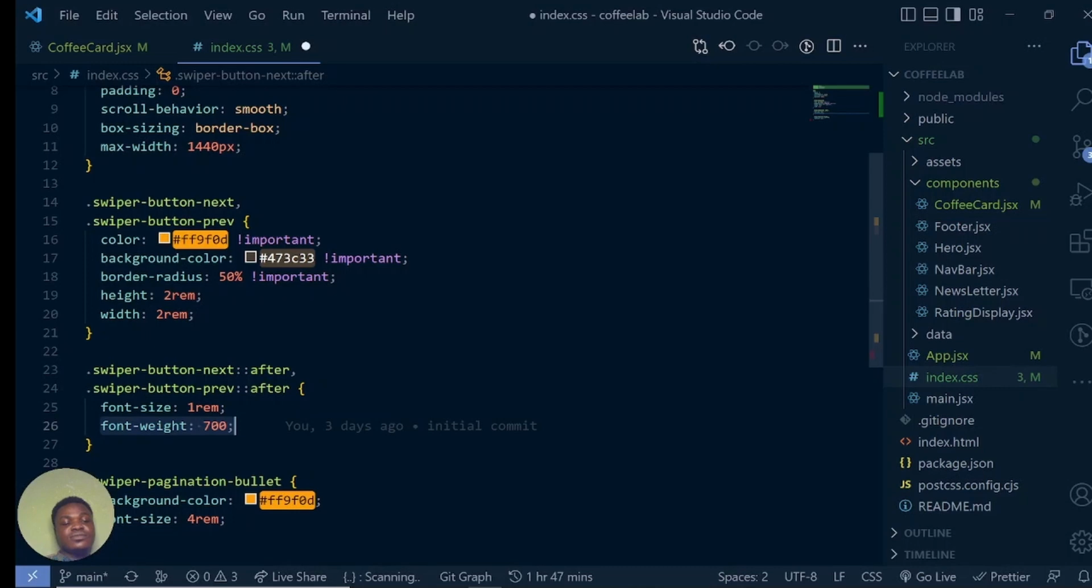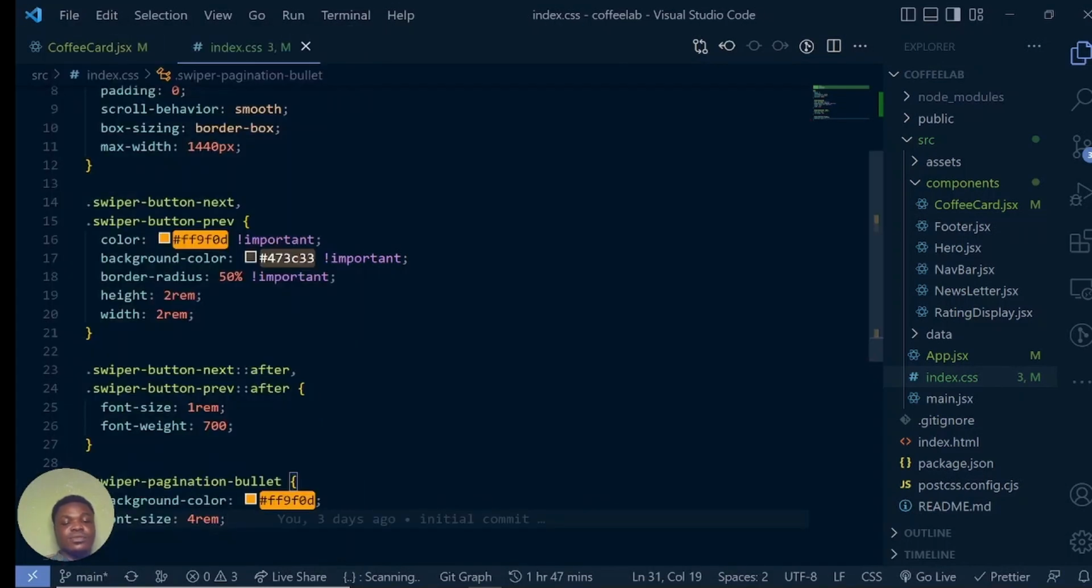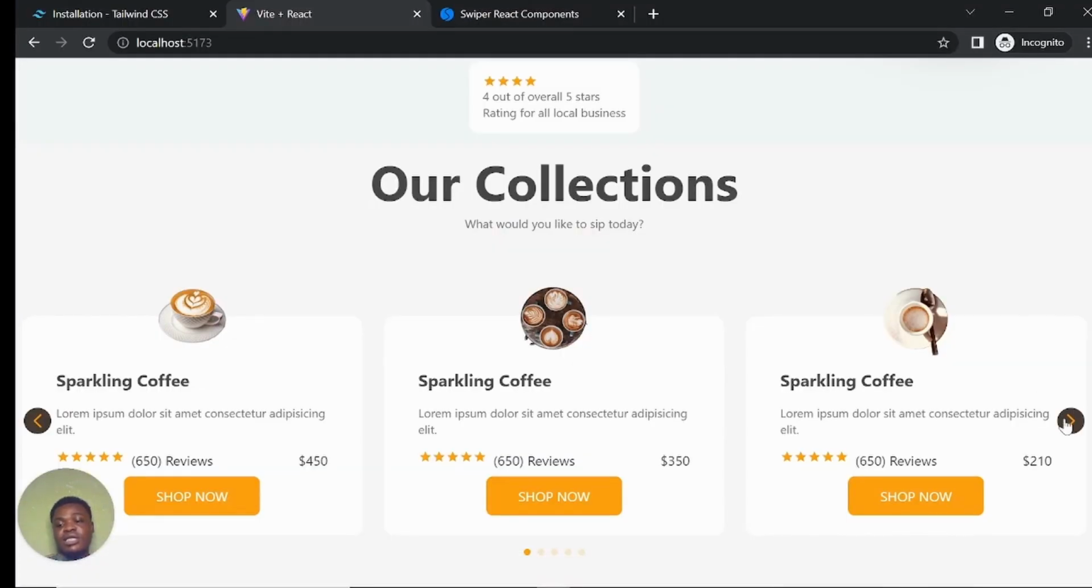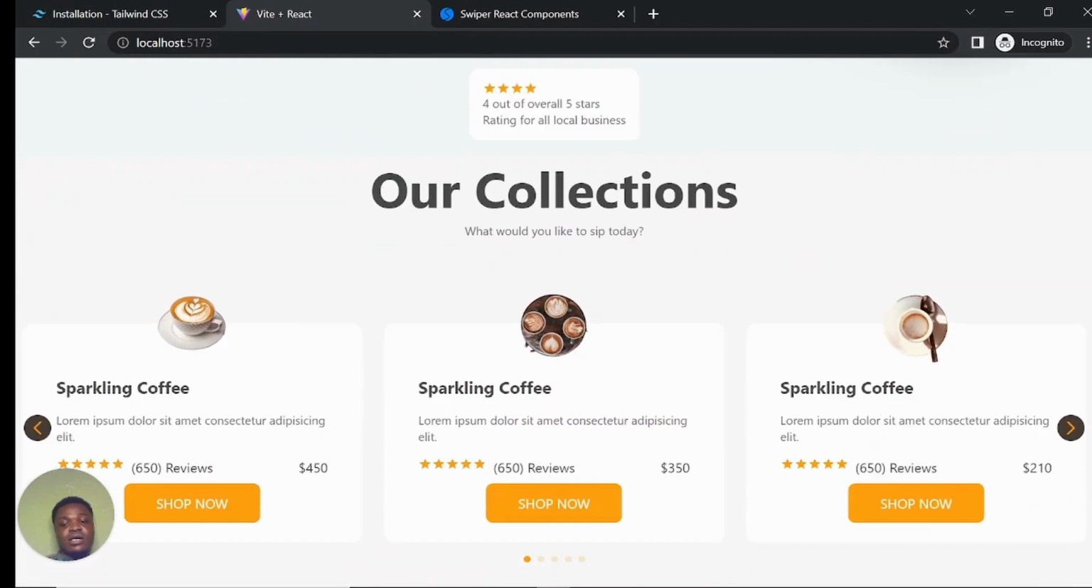Then the dots, which is the bullet, which has a class of swiper-pagination-bullet, I'm giving a background color of orange and a font size of 4rem. So if I save the file and we take a look at the browser, we now have the arrow looking like this, and we have the dots with the background color of orange now. So with this, we are ready to go. We are done with our carousel.